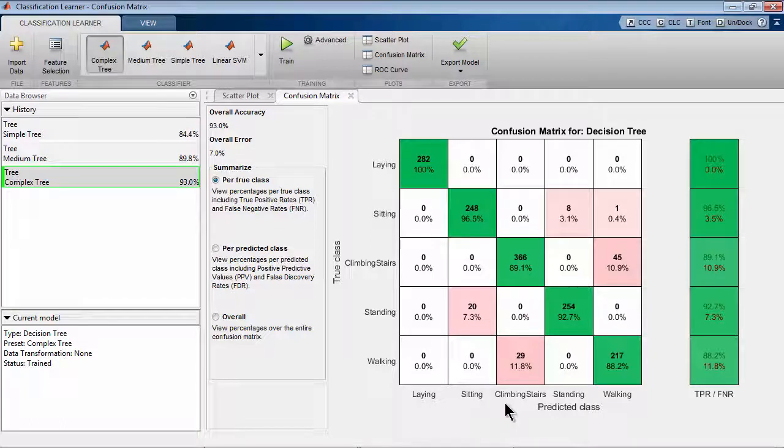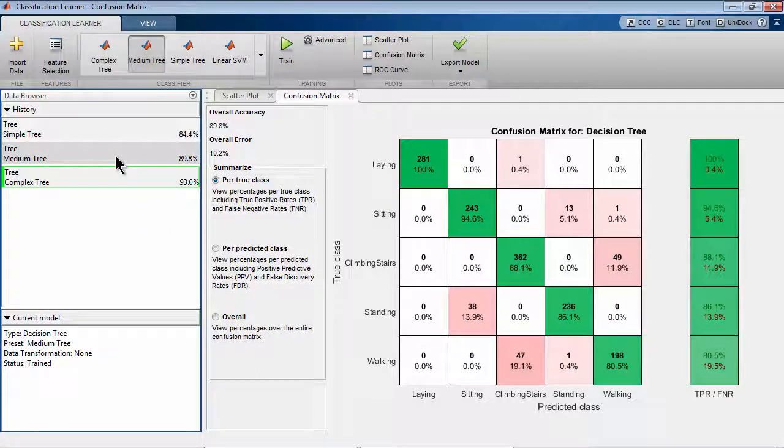Let's take a closer look at one activity, climbing stairs. The way to read this is 89.1% of the time the model successfully predicted the activity. However, 10.9% of the time the model thought that climbing stairs was walking, or in other words, the model misclassified climbing stairs as walking. We can always switch between different models in the model history to compare confusion matrices.